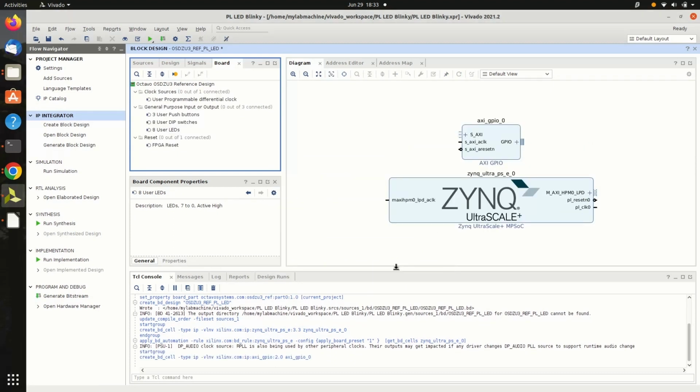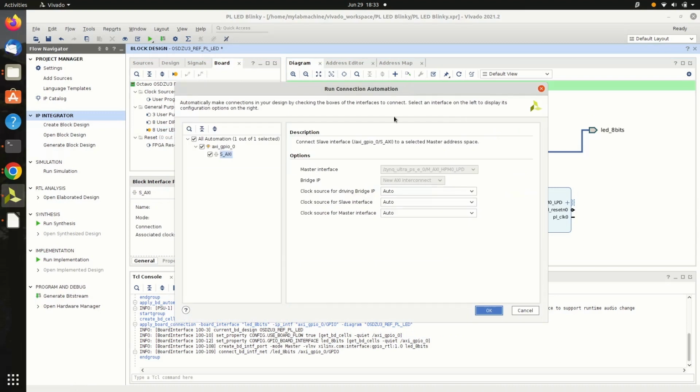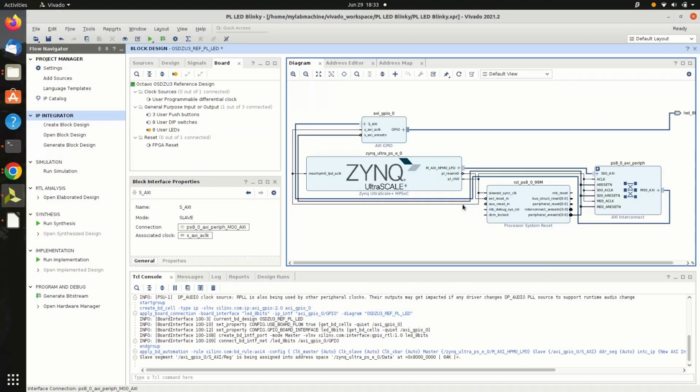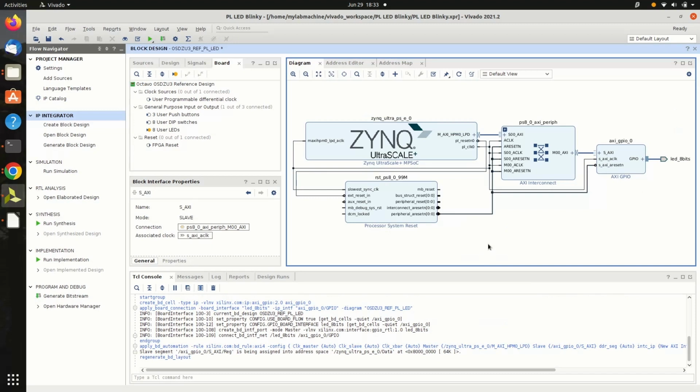This will add the PL AXI GPIO core to the block design. In the block design canvas, run connection automation. Check All Automation option, leave other settings in their default state and click OK to properly connect the new AXI GPIO IP to the block design. If necessary, you can clean up the block design connections by right-clicking on an empty space in the block design canvas and choosing Regenerate Layout option.